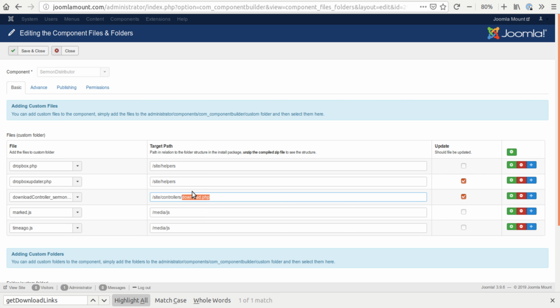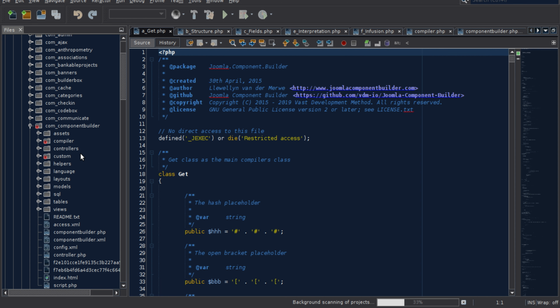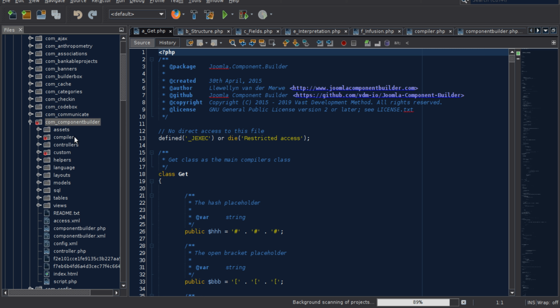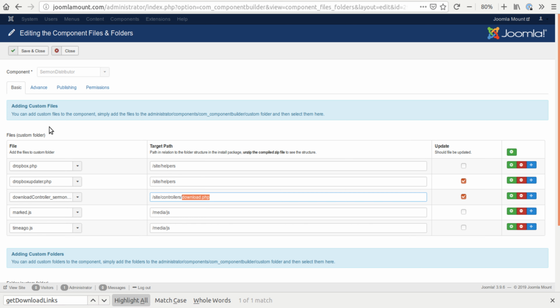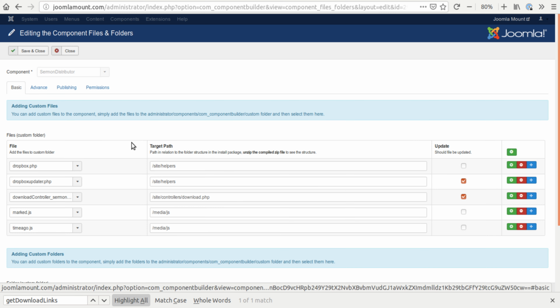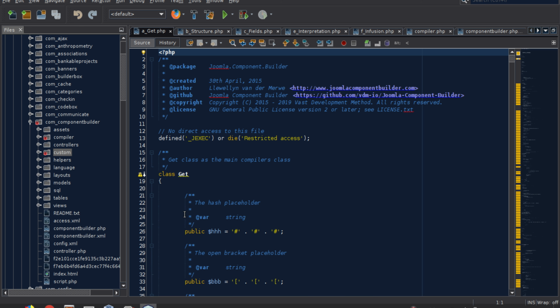Now let me show you that file in the code. Okay, so if you don't already know this, then you have administrator, components, component builder, and a folder called custom. That's the same path that we just looked at over here when I hovered here. It's basically administrator, components, component builder, custom. And it's a folder which you can add files to, which you want to include easily into your component. Okay, there is an advanced way of doing this as well, which I'm going to demonstrate now. So back to the code.